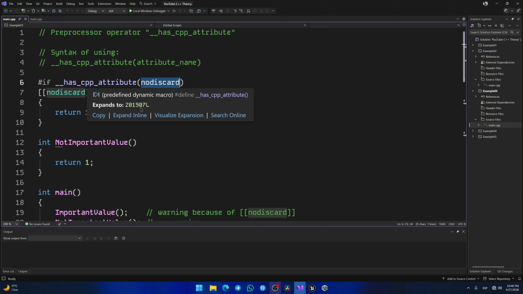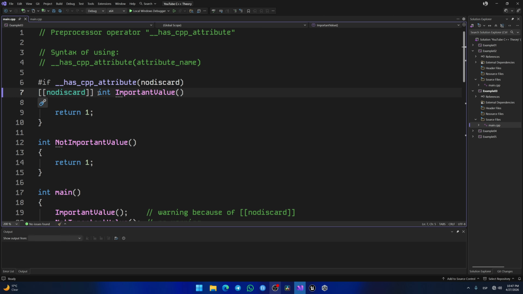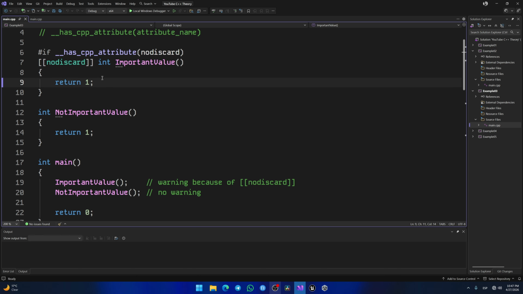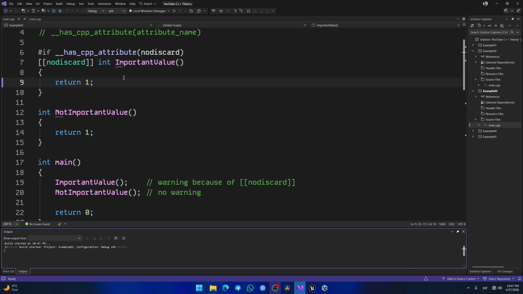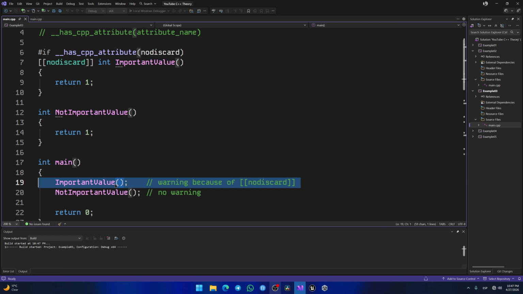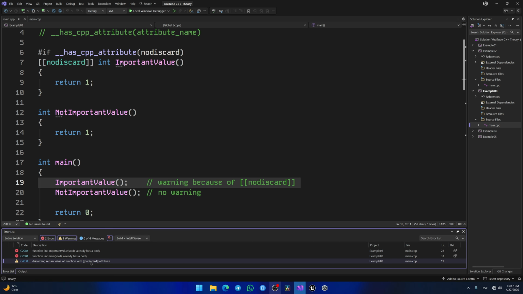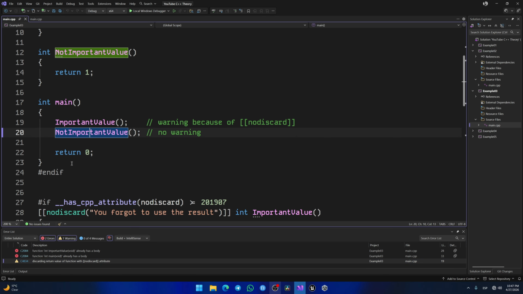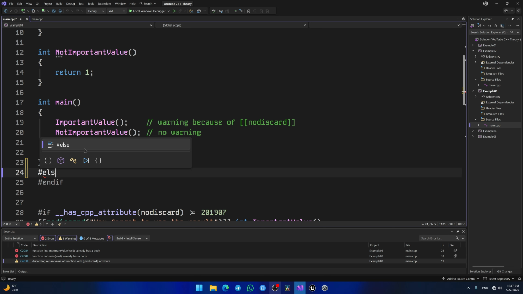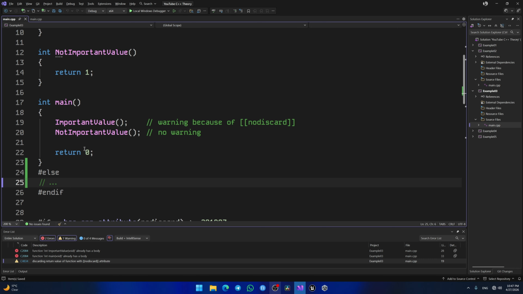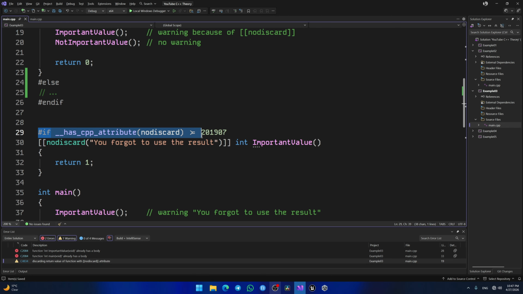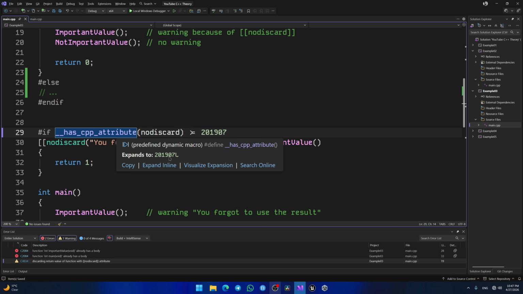In the first example, I'm checking whether the nodiscard attribute exists. This attribute is placed before a function definition. It tells the compiler to issue a warning if the programmer calls the function but ignores the return value. And here you can see that warning in action. If the compiler didn't support this attribute, we could add an else branch and handle it some other way. In the second example, we're actually checking the value returned by this operator. As a reminder, it returns the year, 4 digits, and the month, 2 digits, when the attribute was introduced.